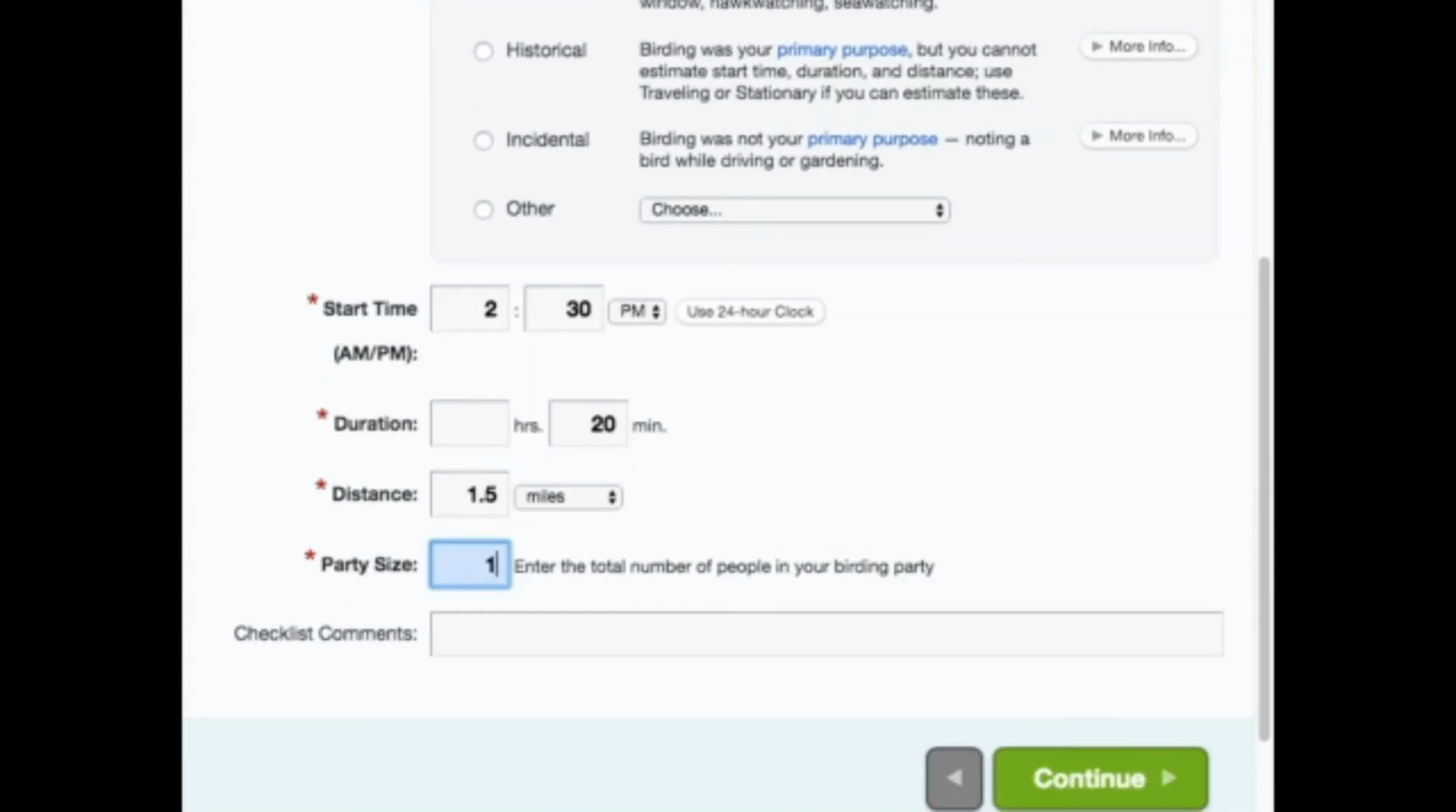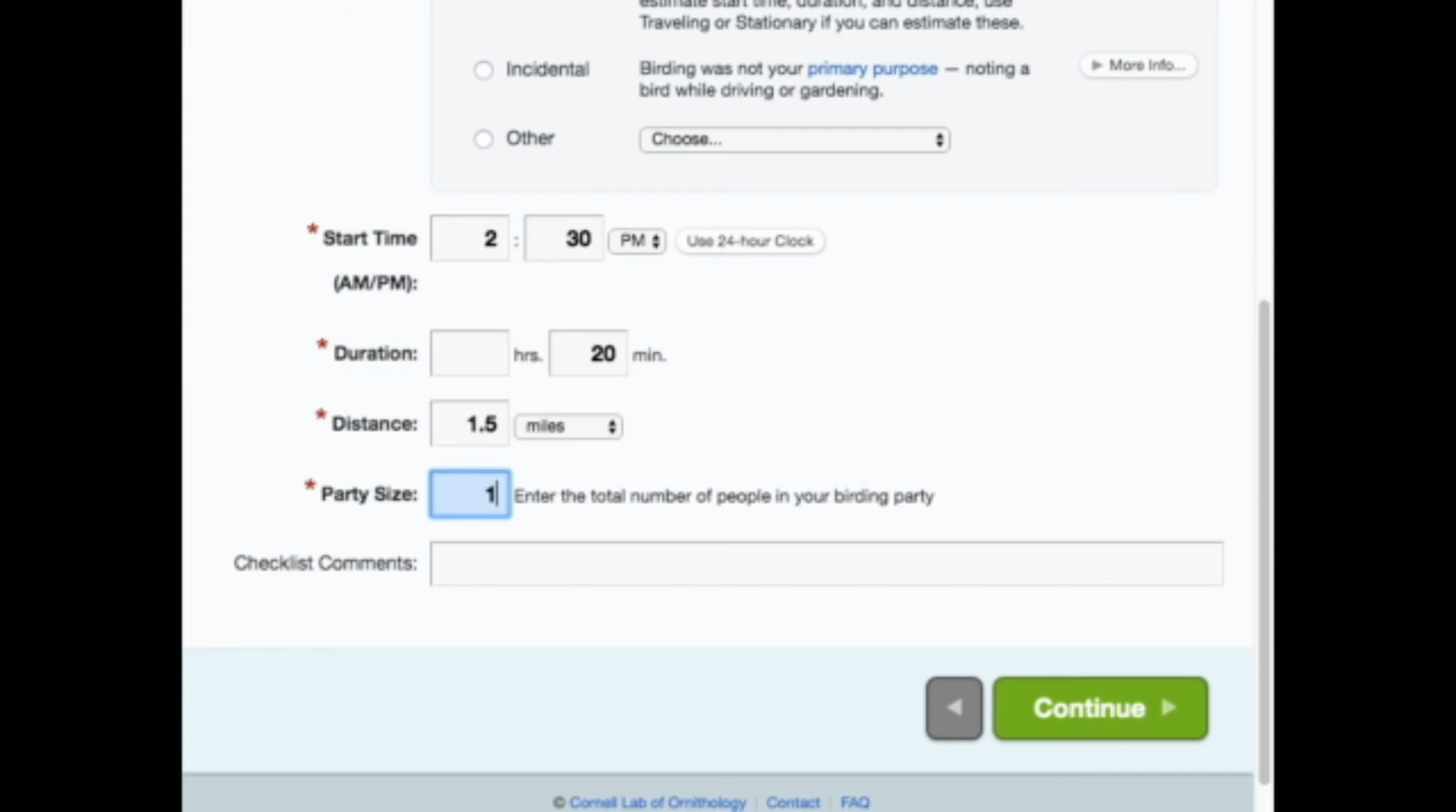If I was birding with friends, or if we were all birding as a class, we would put in the total number of us that were out there observing. And then it gives us a space for checklist comments. Sometimes I'll use this to write down some notes about the weather and whatnot, to give me a reminder of what was going on this day. Okay, so I'm going to click continue here.